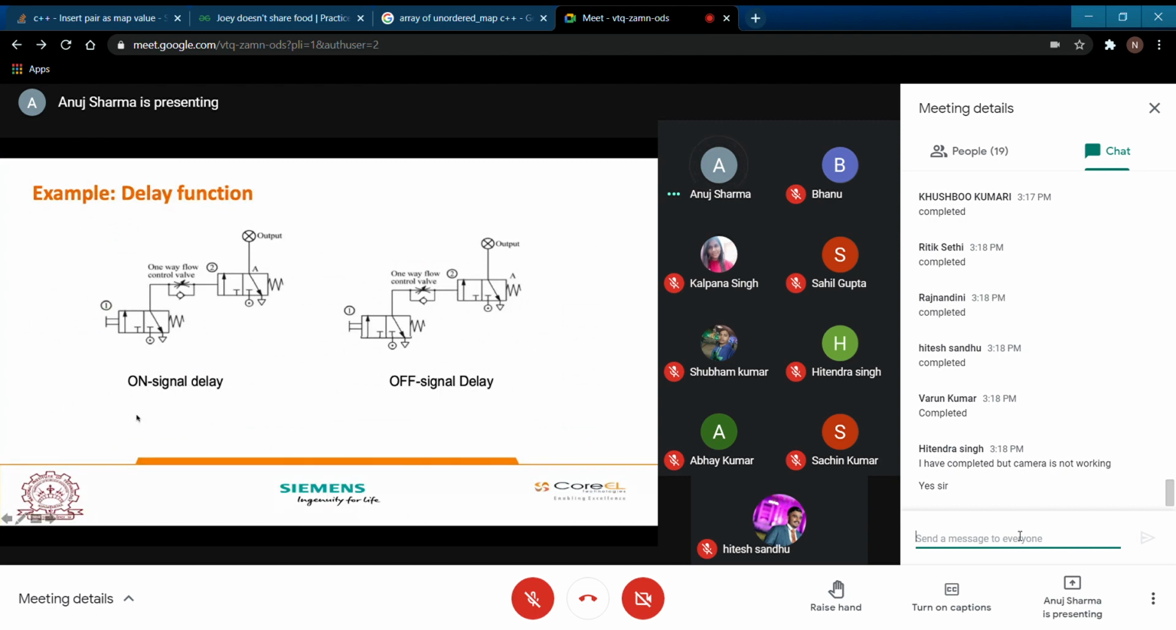Yeah. So now again let us look at the on delay function. Now you can see we have already discussed that for this particular position, the flow will be allowed from right to left, but from left to right, it is not going to allow. So for this particular position, you can see what is going to happen.